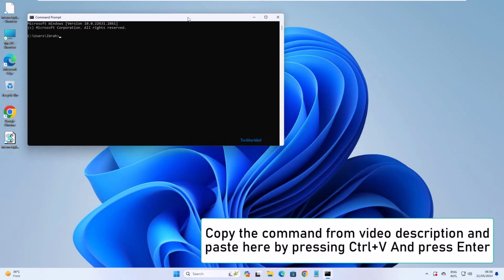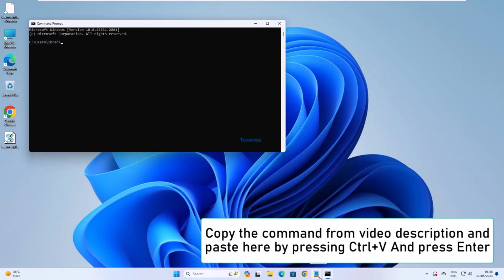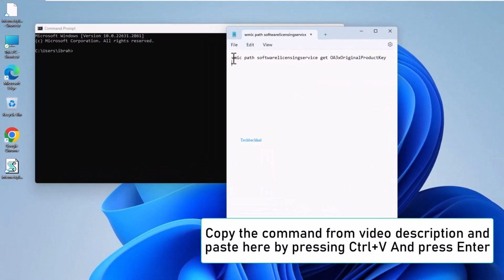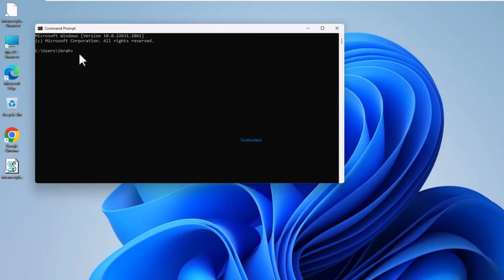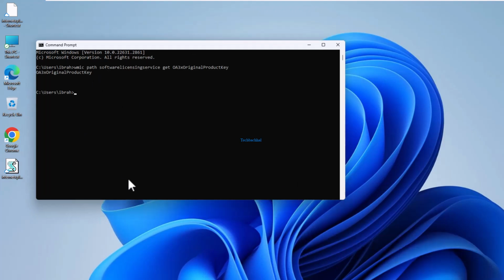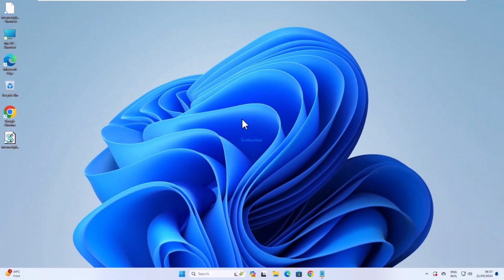Copy the command provided in the video description. Paste the command in the command prompt by pressing Ctrl+V. Then press Enter. Wait for the process to complete, then close the command prompt.